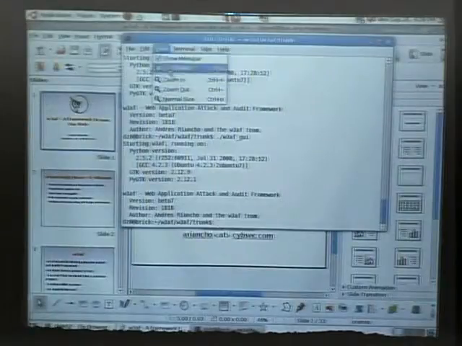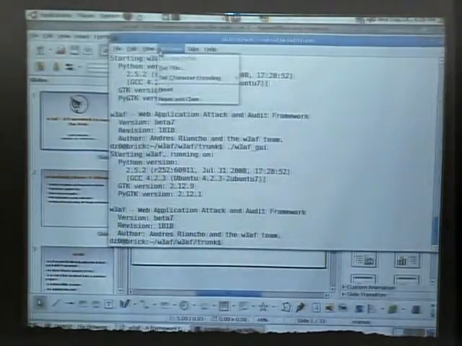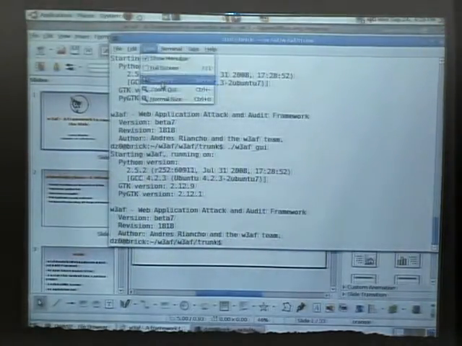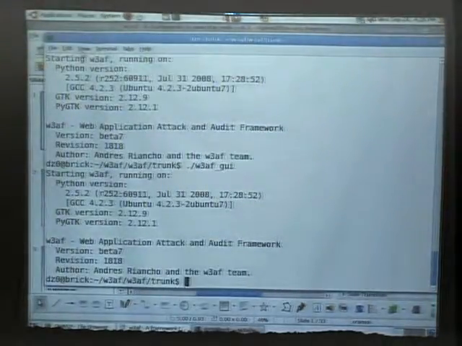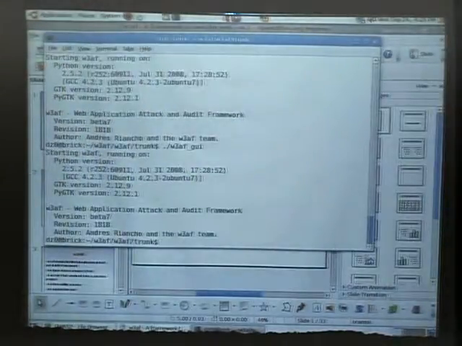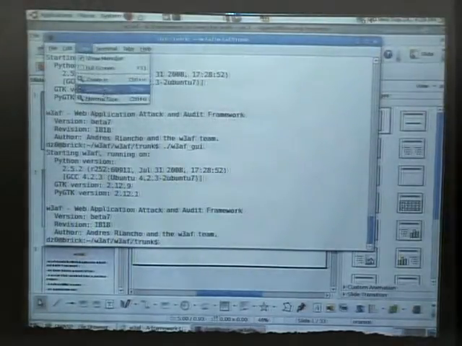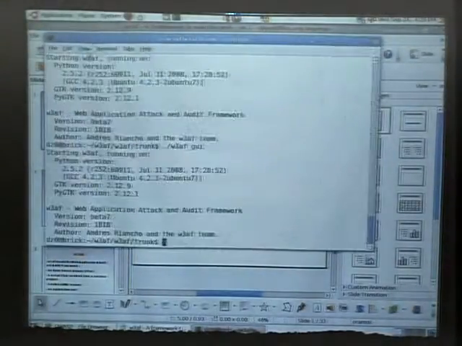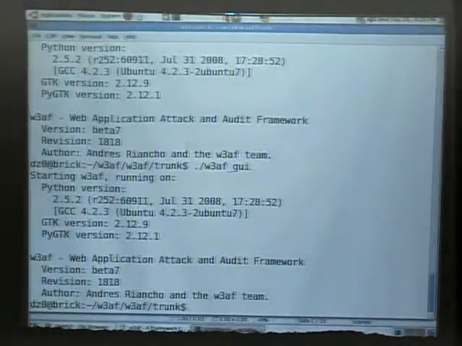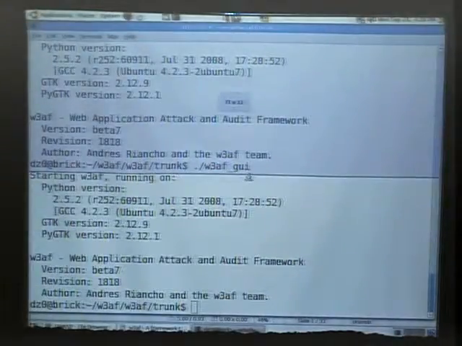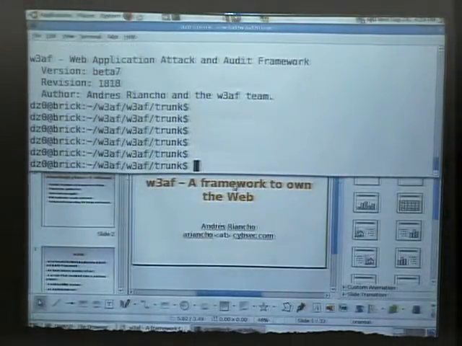So going to zoom in, zoom in. No, that way. Okay. Okay, great.